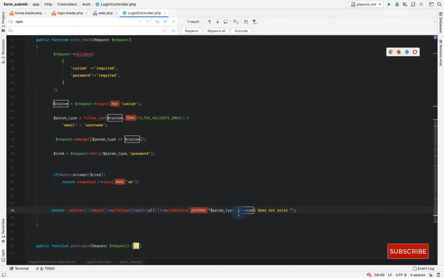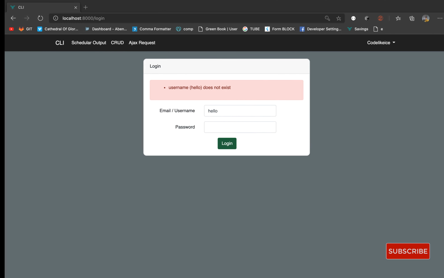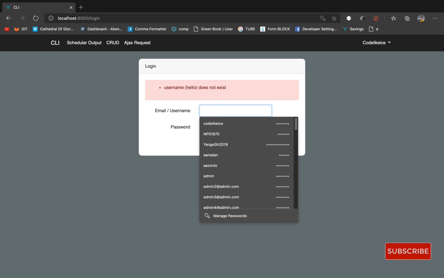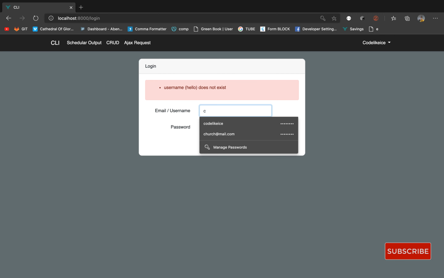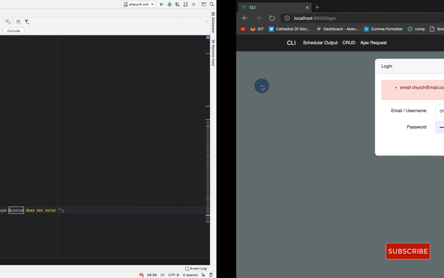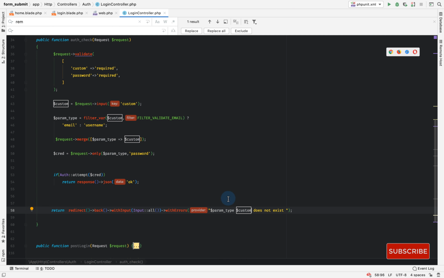Okay, so let's just remove. You can choose to keep the opening and closing brackets. So we say let's start with an email. Chat mail. Email does not exist. Yeah, so you can do it this way, or you can choose to give it any custom validation error of your choice.